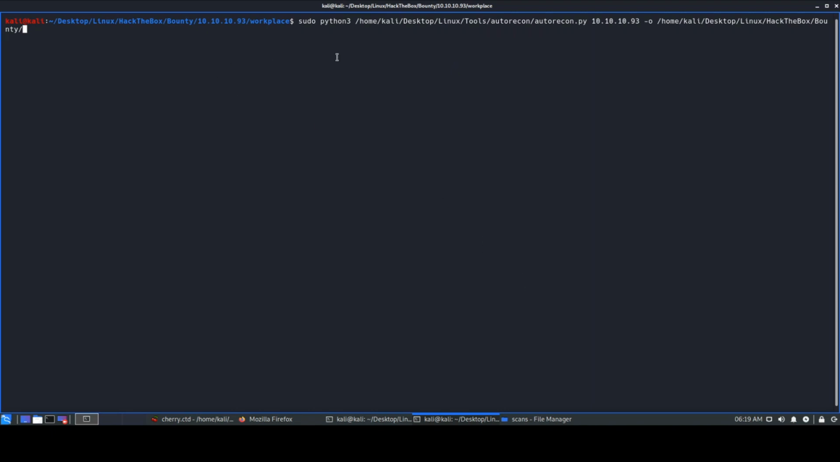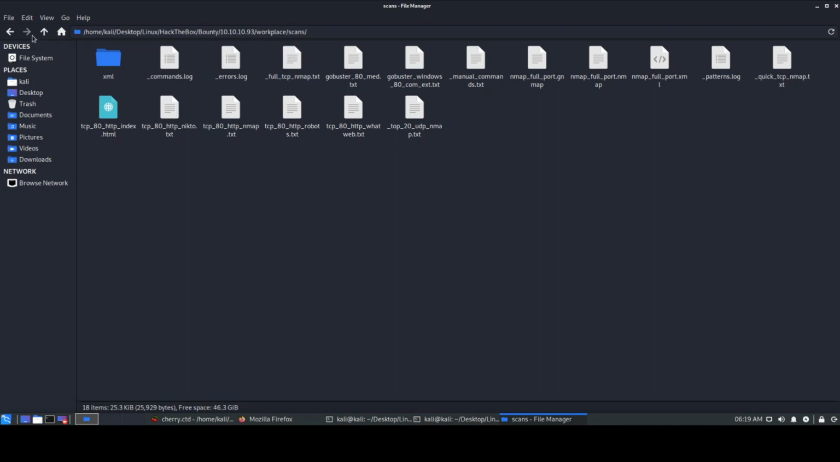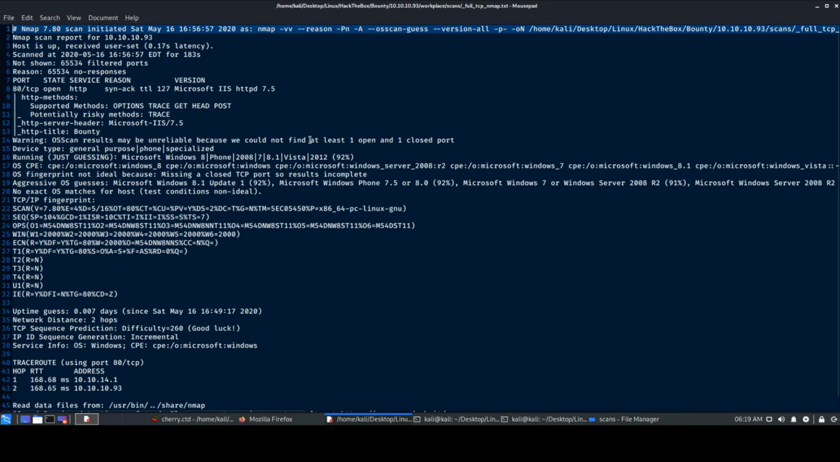Okay, I already executed the scan, so I won't execute it again. Let's look at the scan results. First, we come to the scan directory and look at the full TCP Nmap scan. If we look over here, there is only one port open, port 80, running an HTTP service. The web server is Microsoft IIS httpd 7.5. You can probably check for any exploits here, but I could not find any.